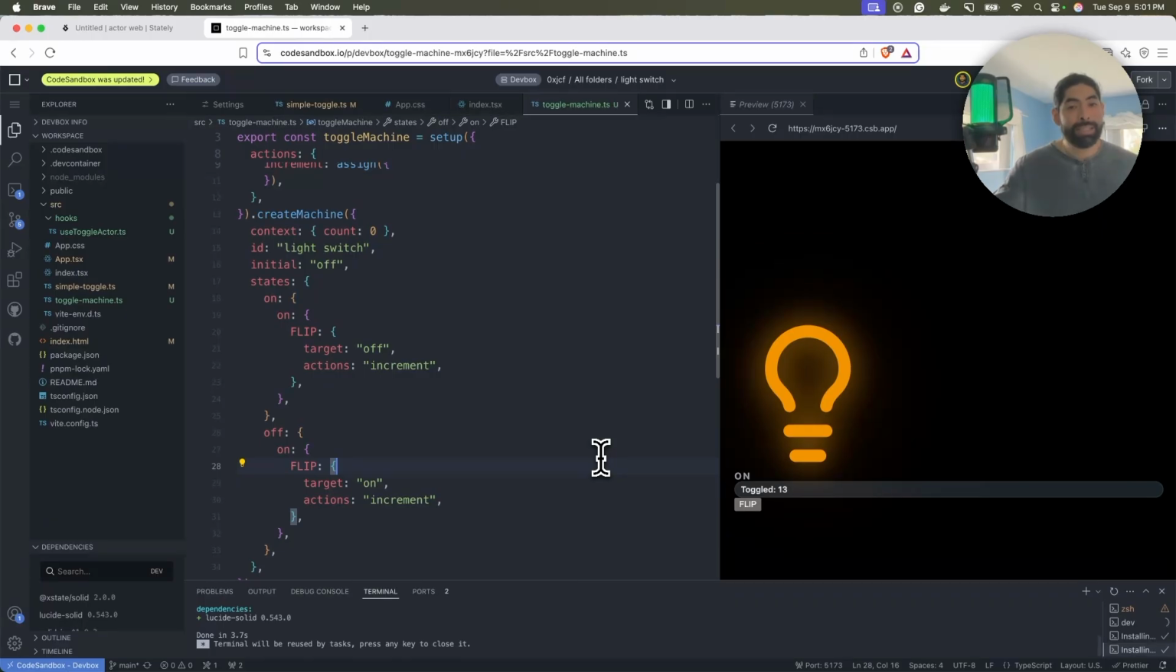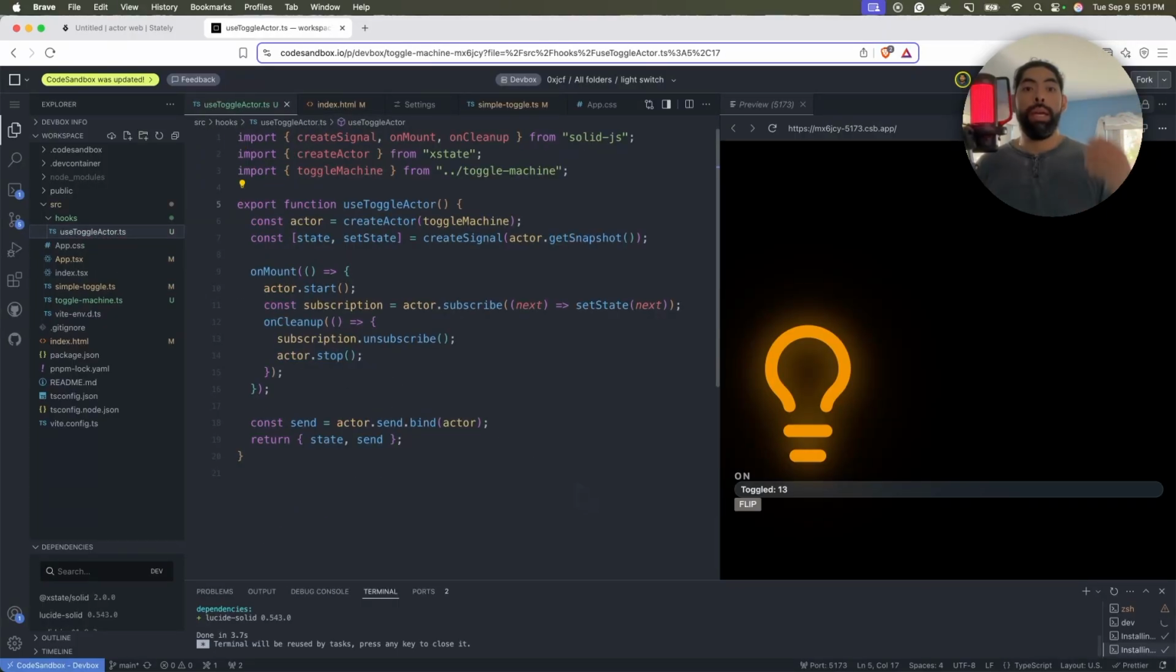Now let's take this a step further. I don't want to have to manually wire up a custom hook to get XState, create the signal, do the unmount, do the cleanup. XState actually has a package that we can use that removes all of this for us. It abstracts that away for us.